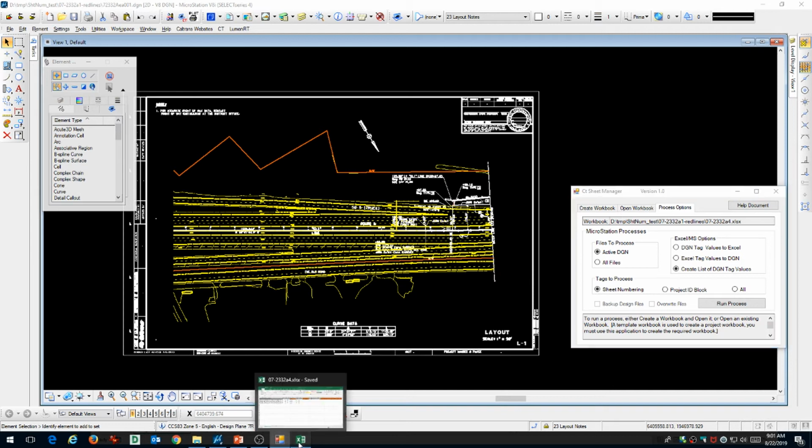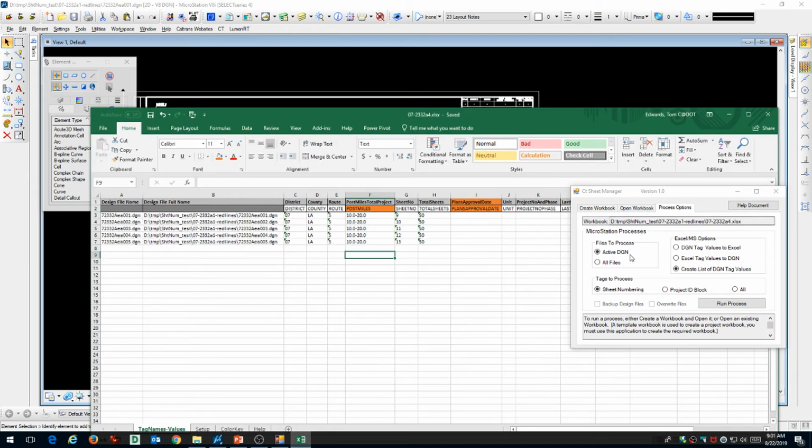So this active design file, let's say you just want to test to see if it's working the way you want it to. You can do the run process right now with set active, and I'll leave it at create list of DGN tags value. So it's just going to create a list in your current directory where the sheet DGN files are kept. Yeah, you also have to pay attention to which tags are going to be processed.